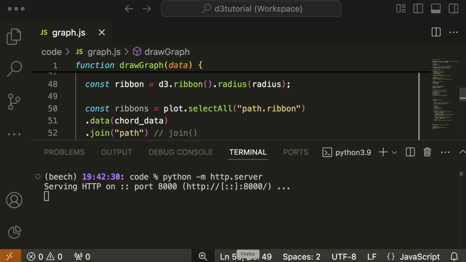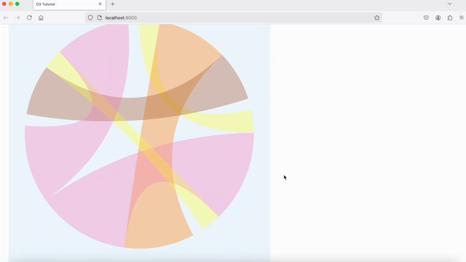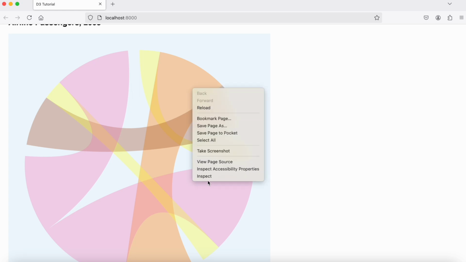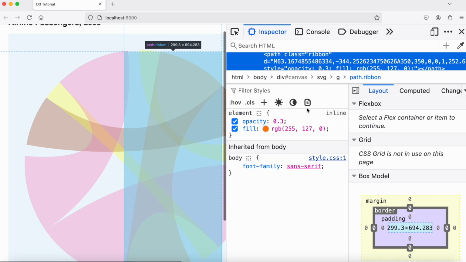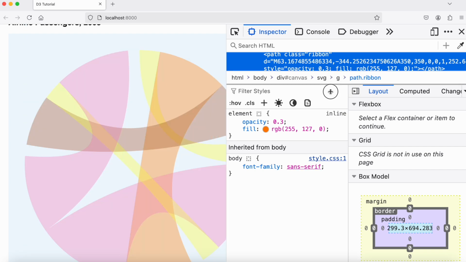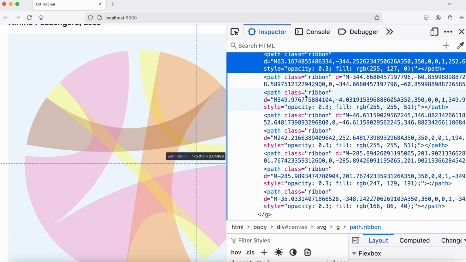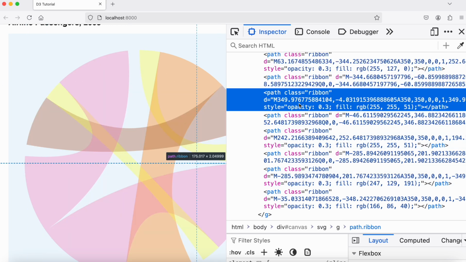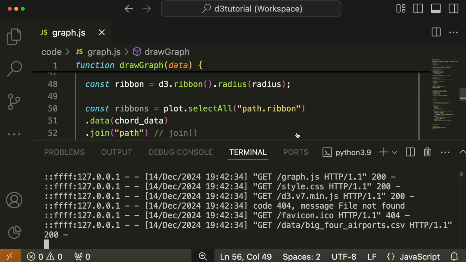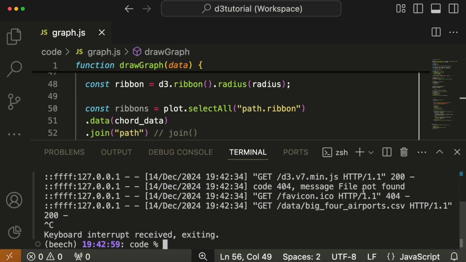Okay, let's see if that came out. And here it is, and you know, it looks pretty good. Take a look at the inspector. Option Command I gives you the inspector and a map. I see these are all paths with the class ribbon, as you'd expect. I shut down the terminal.